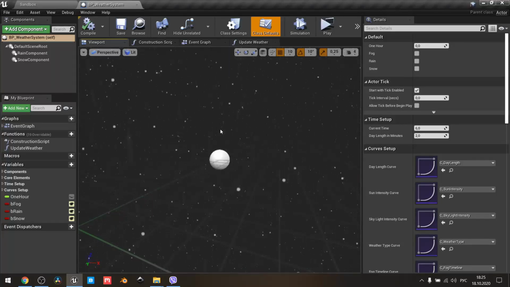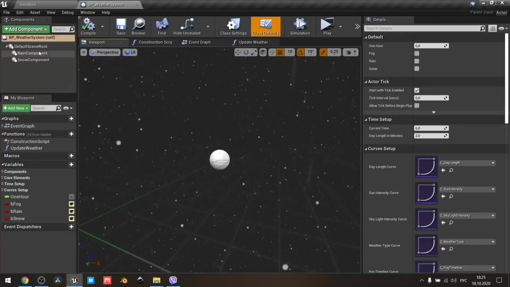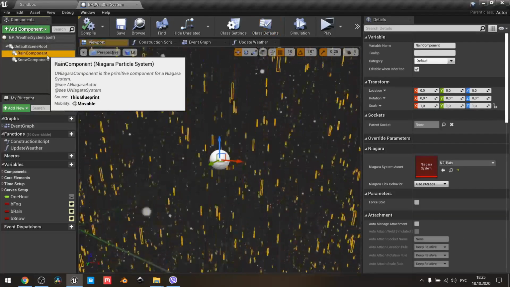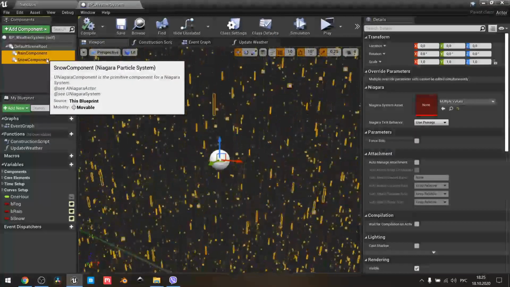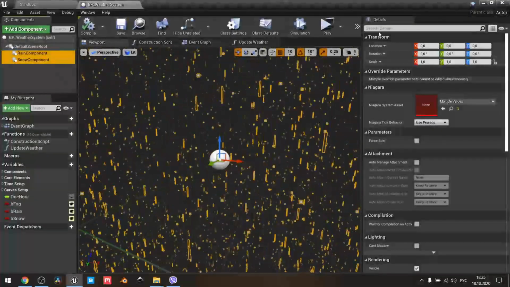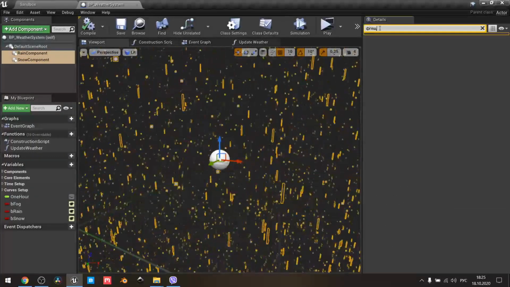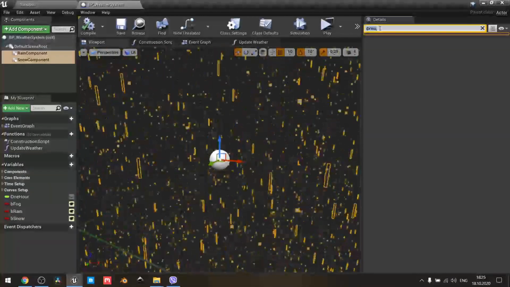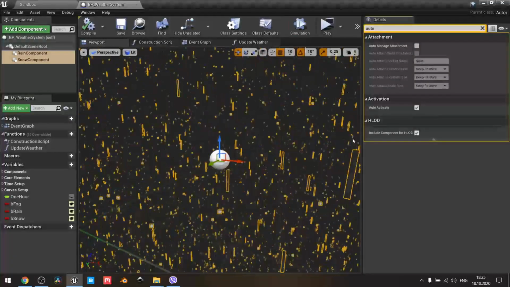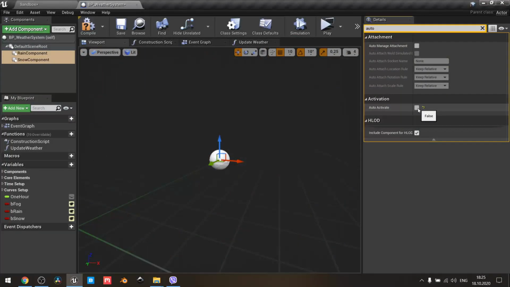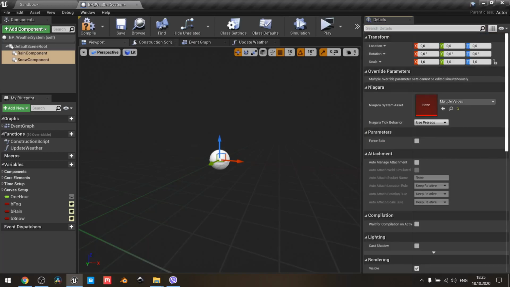As default state, we don't need it, so select both our components, and on the right side of your blueprint, in details panel, search for auto activate. And deselect it. Now press compile and save. Now let's go back to our level.